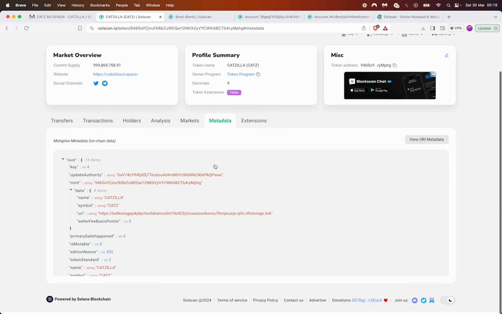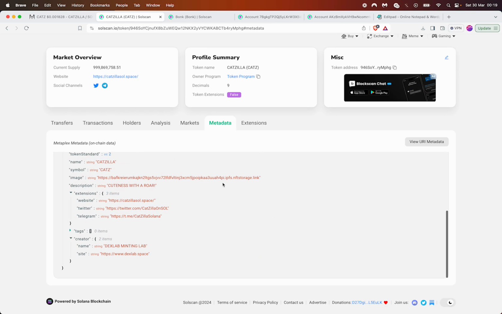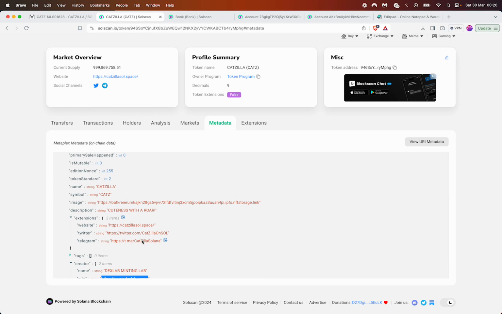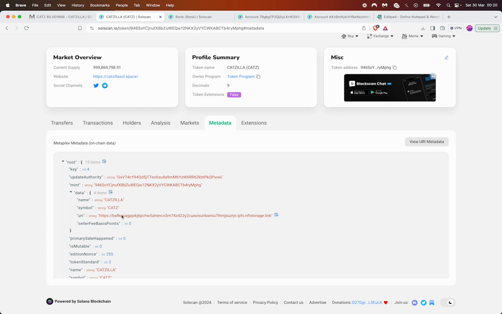Okay, when we click on metadata, this is interesting. When the developer creates this token, they have to provide the metadata, which will be stored on chain. Metadata is just information about the token. So you can see here the developer created it on this platform called dexlab.space. We can see the Telegram, we can see the Twitter, we can see the website, all these things we saw up here. Description, image, we can see the image of the token. And then we can see the update authority. Update authority is the same as the owner, the person who created the token.